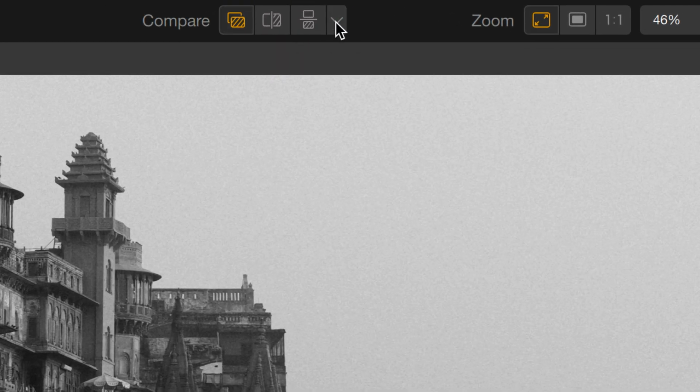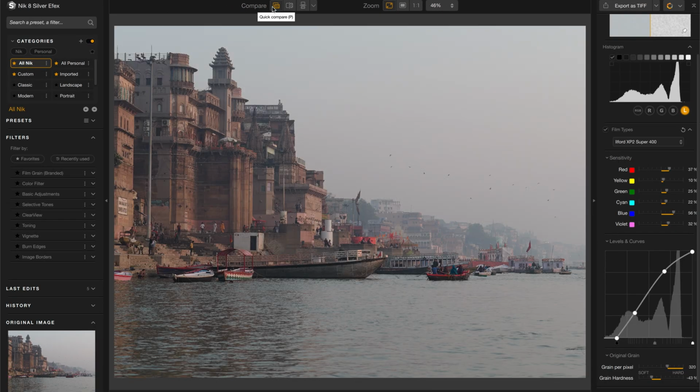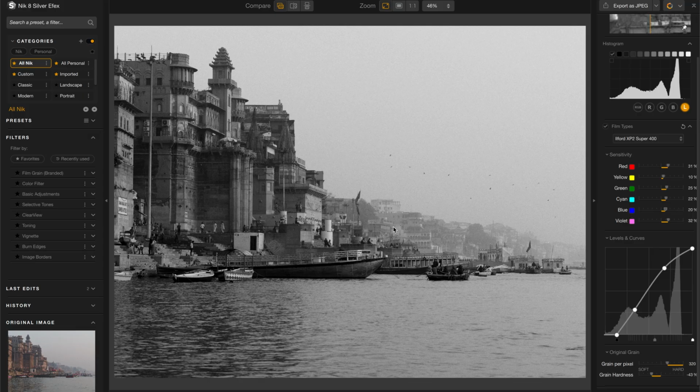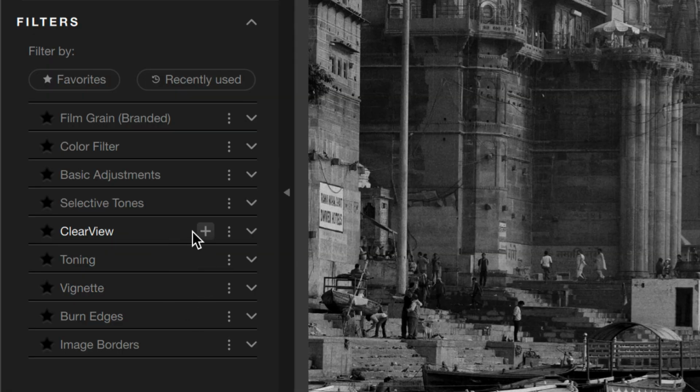However, now you can change this to show the original image, which means you'll now see the color image when you click and hold on compare. All right, let's do some more work to the image. This image is clearly quite a bit hazy, so I'm going to add clear view to this to see if I can clean this up a bit.